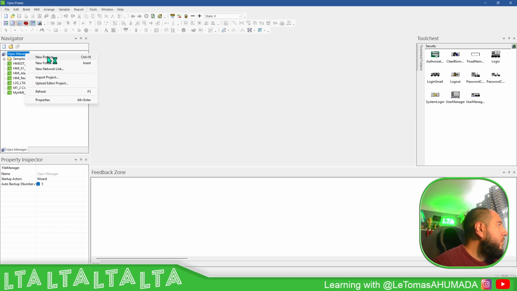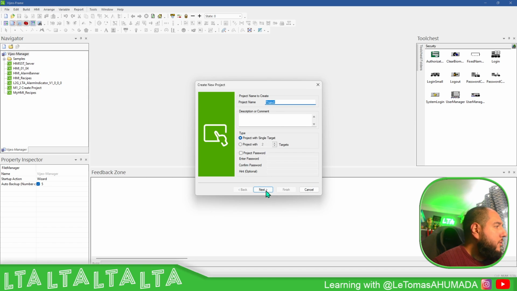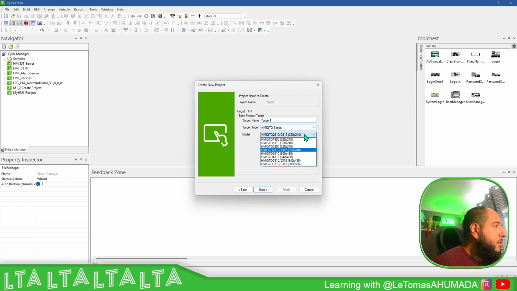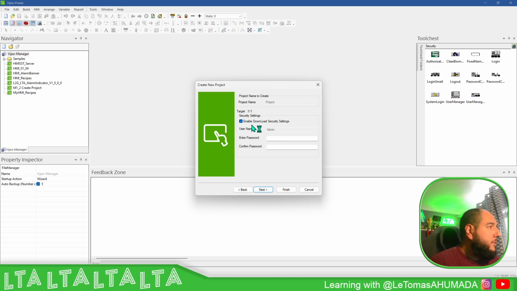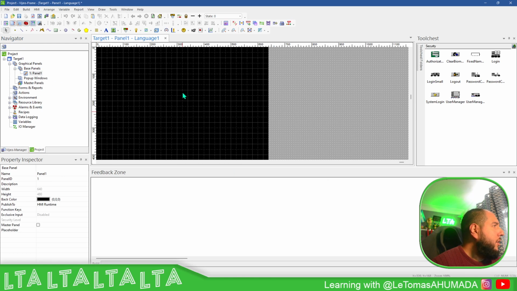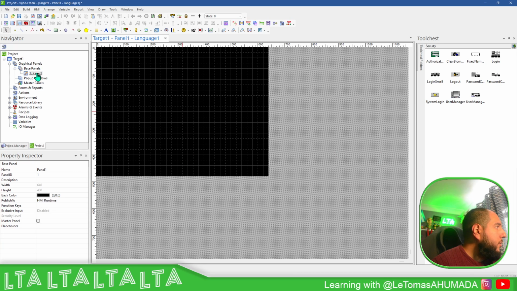Okay, so new project, single target, no password, and let's use this one a little bit bigger. I'm going to disable this part and finish. So by default, what we have is a panel. We have the graphical panels, and it's divided into base panels, pop-up windows, and master panels. The base panels are the ones where you create your screens and then navigate through them.